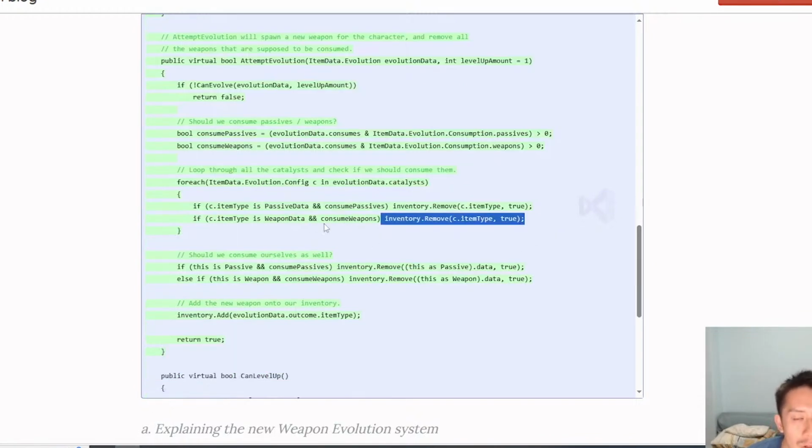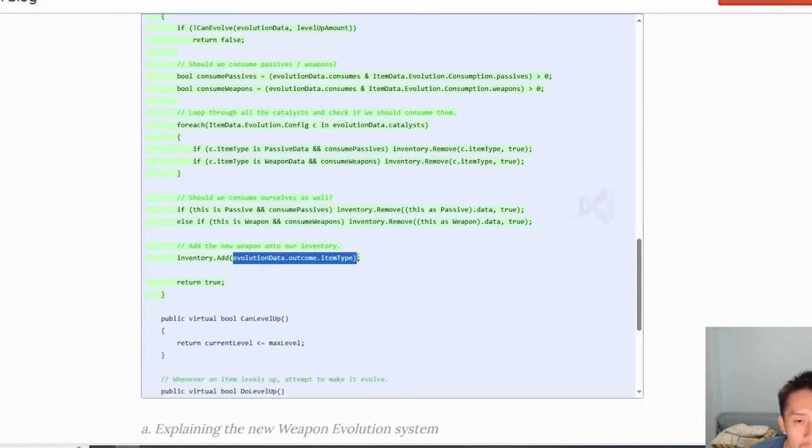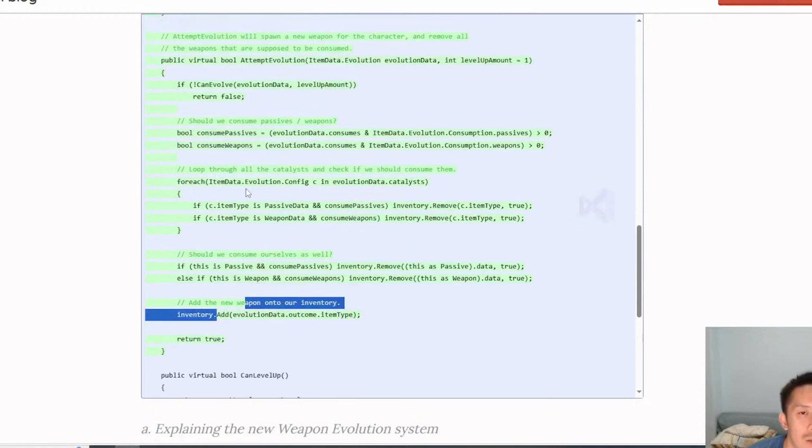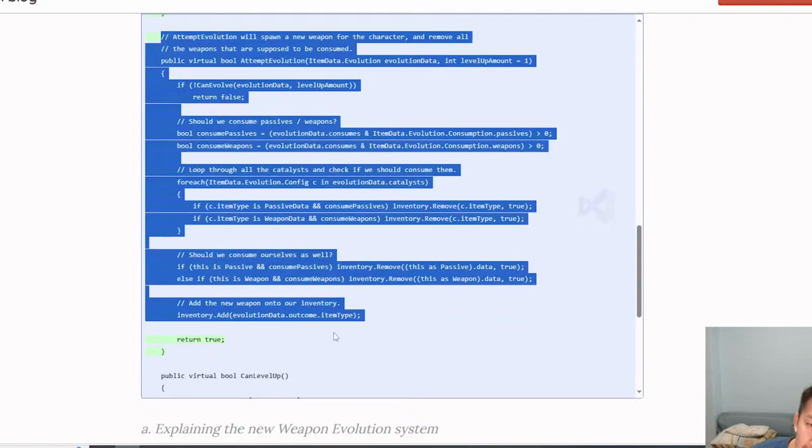Okay, after we consume that, we determine whether the item should consume itself. This depends on whether, if you are from a passive, the evolution consumes the passive. If it does, it removes the passive or the weapon. And finally, you add the evolved weapon to the inventory. So the comments are here to help you understand the code.